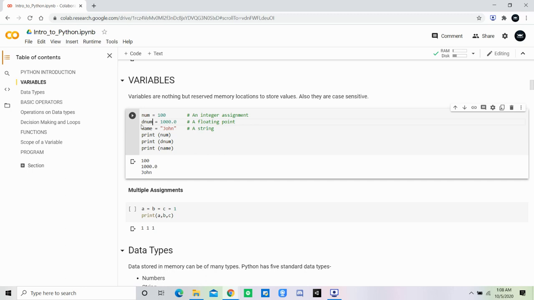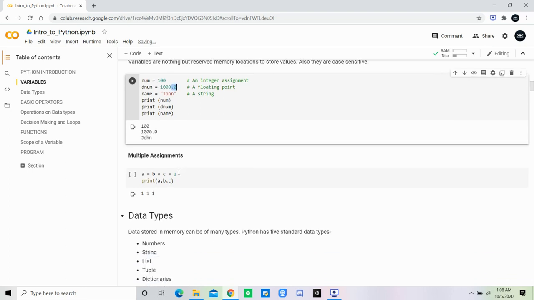For the easiness of understanding the program, we can write it like this. So dnum is floating point. Floating point means decimal numbers. And name is John, which is a string. So we'll be printing all three. Let's see, it has printed. If we remove this point zero from here, it will become an integer number. Now in this assignment, we are assigning the value 100 to this variable.